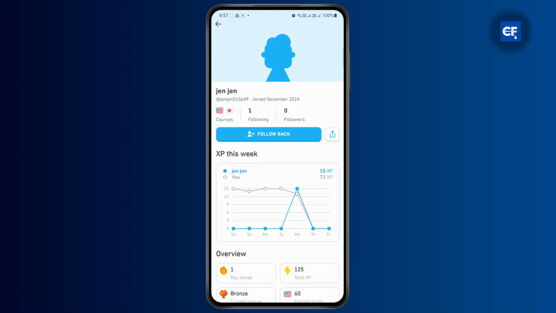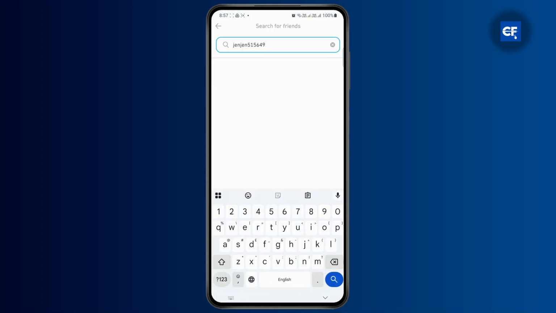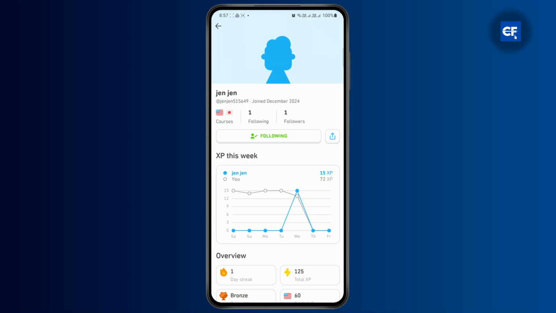So I'm just going to type in that username. I can already follow them from here, but I'm just going to show you guys how to search for the username. Once you have typed in their username, tap on search and it will show their profile right here. Now you can just tap on follow and you've successfully followed this person.